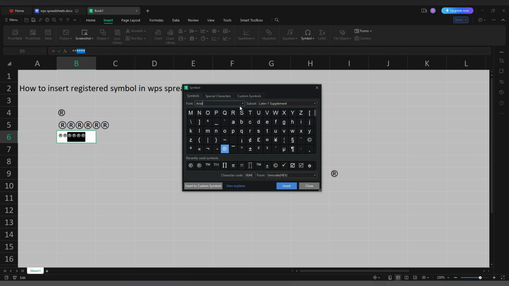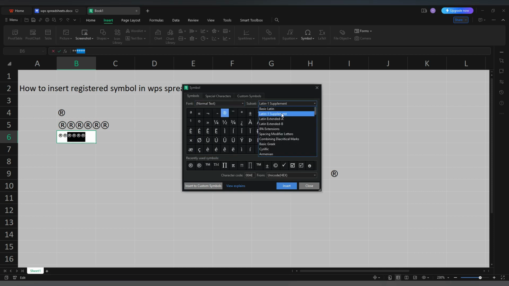If you change to another normal text, you can find the registered sign symbol here also. So we can change the font, but the subset should be Latin-1 Supplement. So this will have the registered sign symbol here on your WPS spreadsheet on your computer.